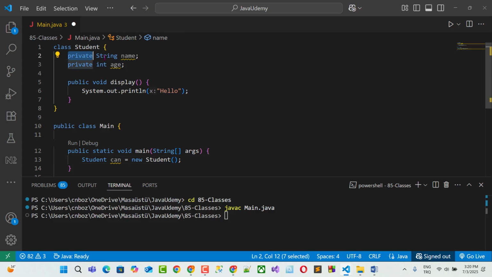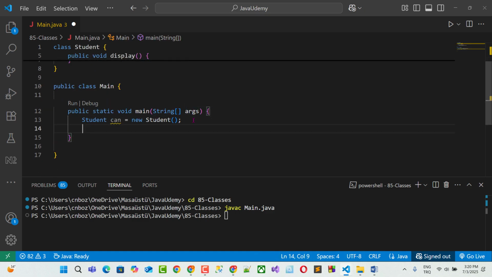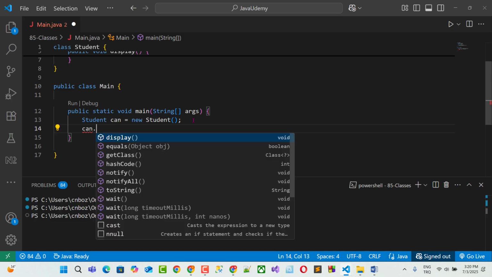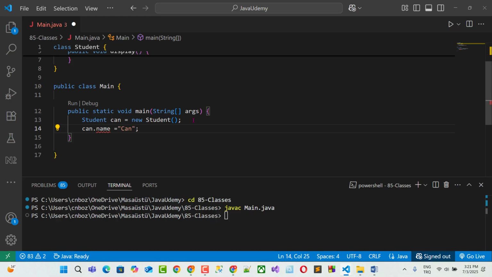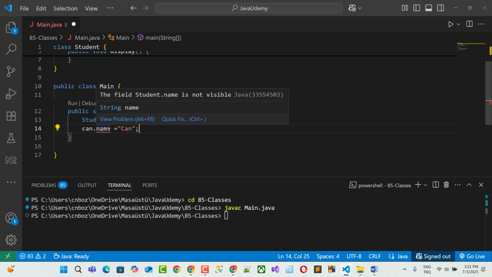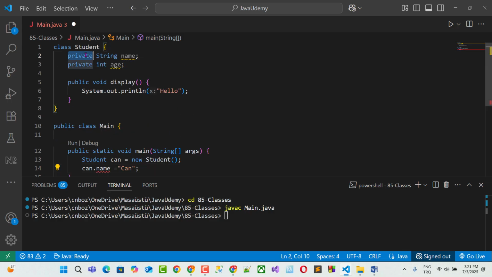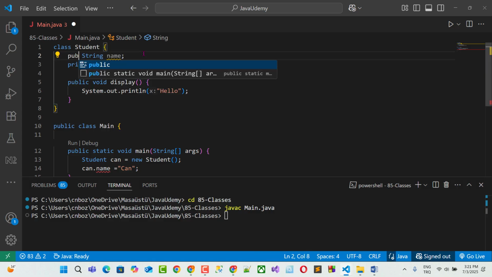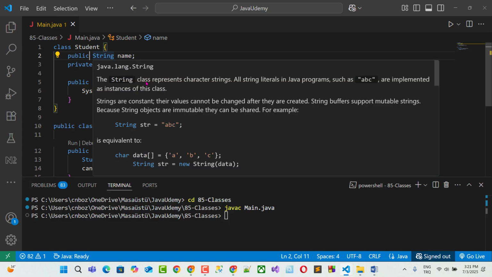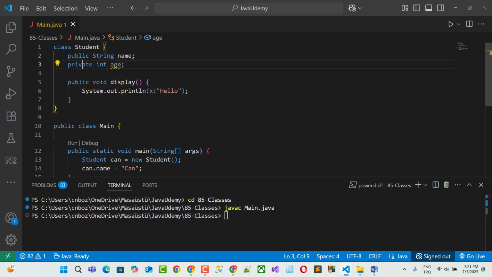It means when I use private, I can access it inside the class. I cannot reach it outside the class. For example, I come here, I say John, and after I put my dot notation, you see I cannot reach name. If I say John.name equals John, you see the field student name is not visible because I use the private keyword here. But if I use public, you see I can reach the class properties. When I use private, I can reach only inside the class.